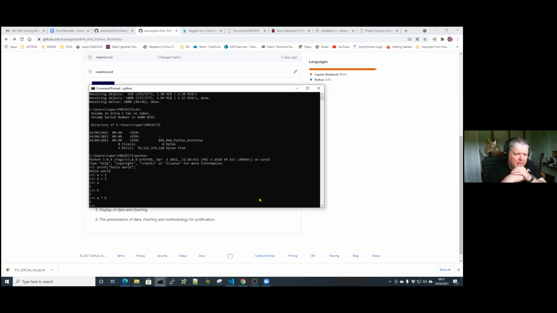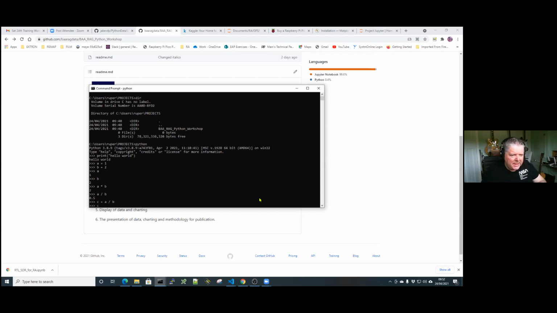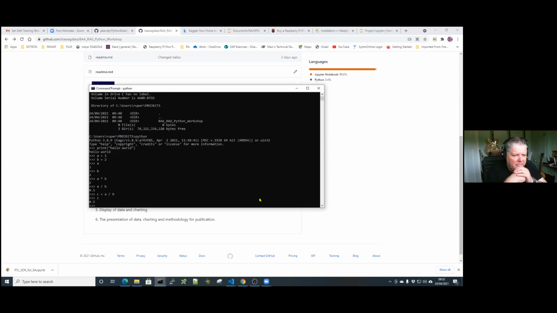It's not a particularly good piece of maths, is it really, 1 times 2? It's not anything exciting. But if I do A divided by B, then that's a bit more exciting. There you go, you get a floating point number now. If I wanted to assign that to a third variable, which I want to call C, I can say C equals A divided by B. So if I do C, it is 0.5.